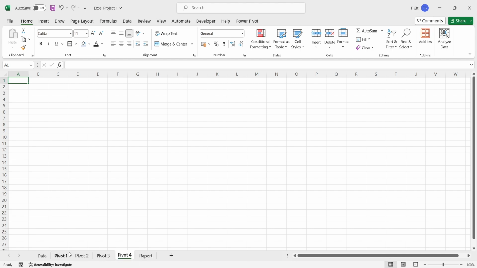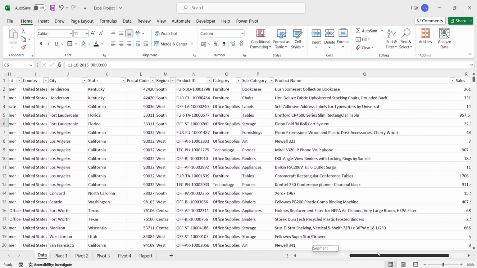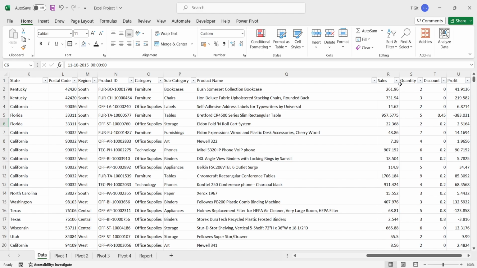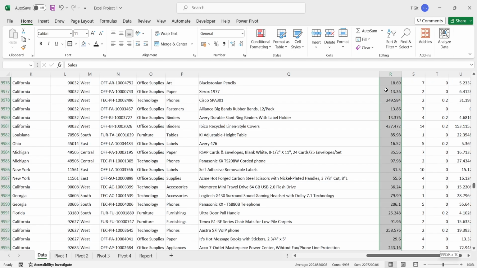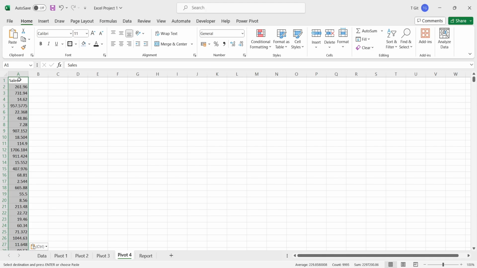And now I will go back to the data worksheet, and here we have two columns in the end, the very first being the sales column and the second one being the profit column. So first of all, click here on the cell R1, basically where sales is written. Press Shift and Control Down Arrow key, Control C, copy this much part, come back to pivot 4, click here on the first cell, Control V, go back to the data worksheet.